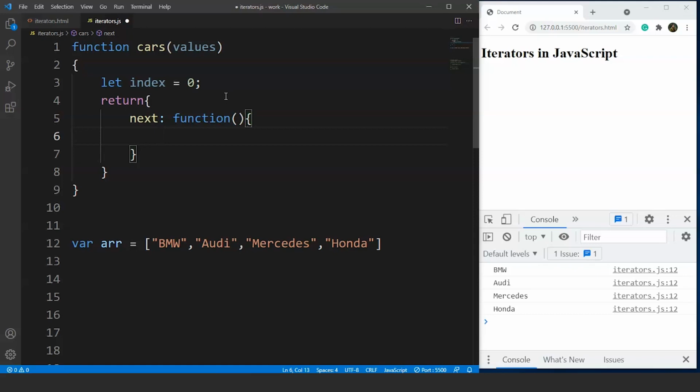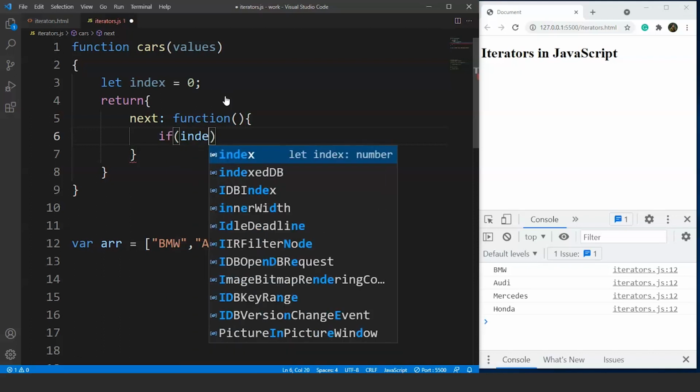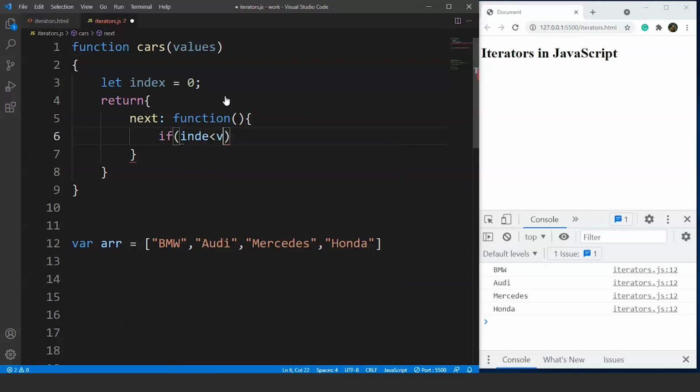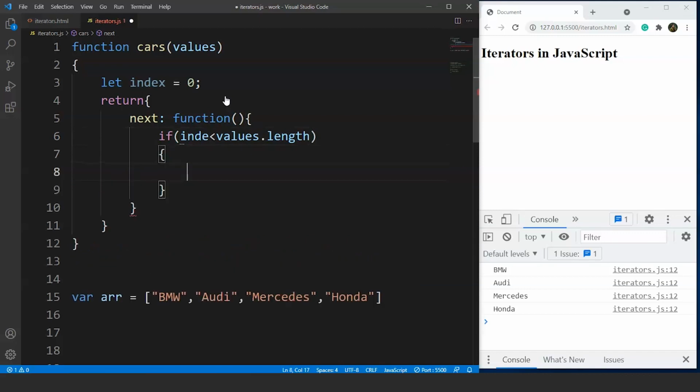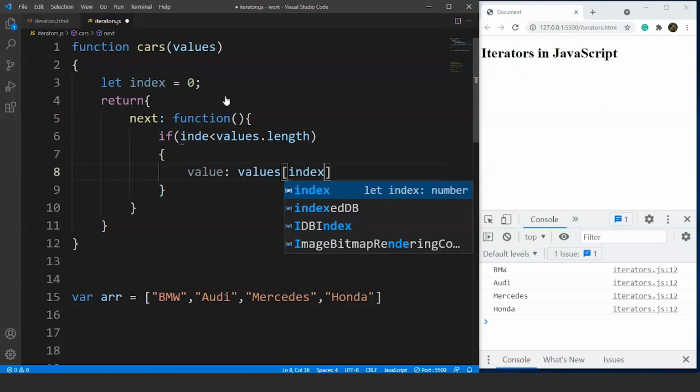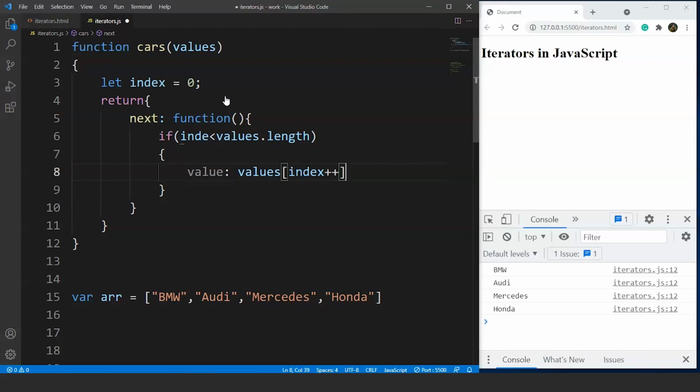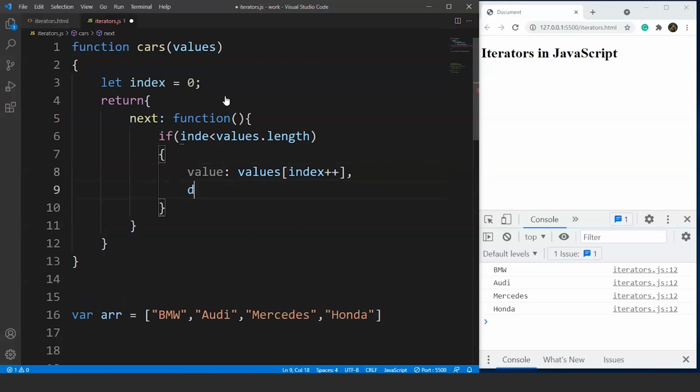Now we'll write here if index is less than values.length. What will we print over here? We'll write here value equals values[index], and we'll make an increment in the value of index. We'll write here index++, then we'll use a comma, and we'll write here done, and the value of done will be false. Fine. Now the if condition will be checked, and this object will return the value and done properties.